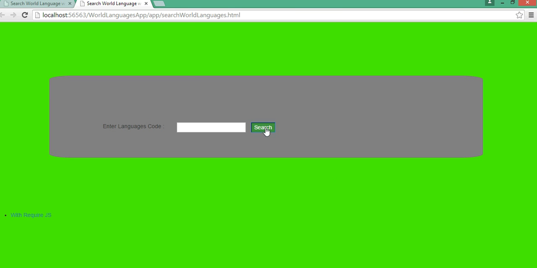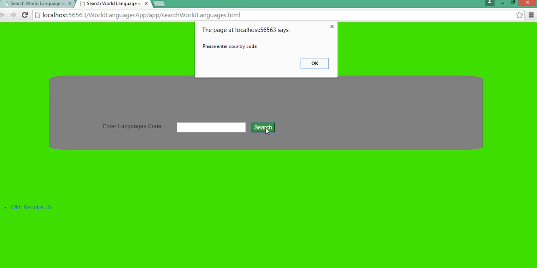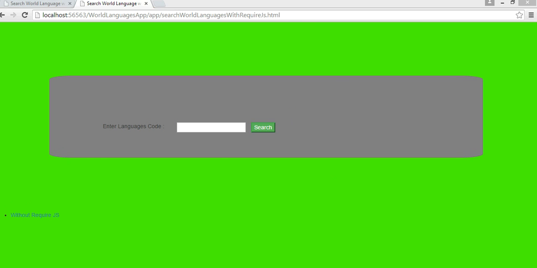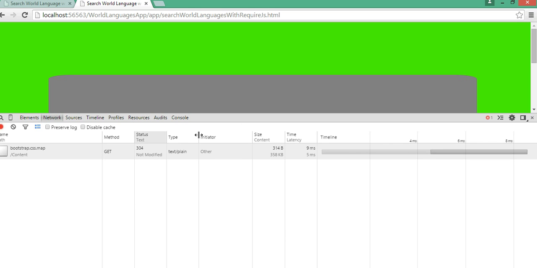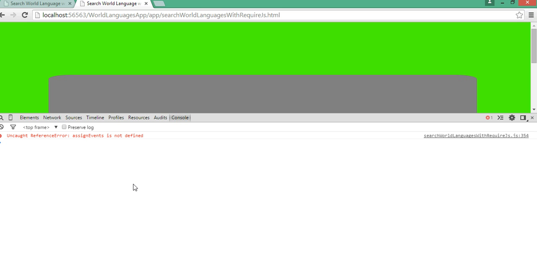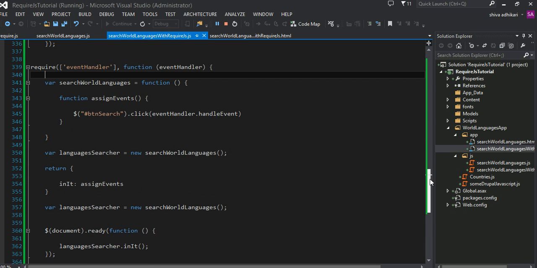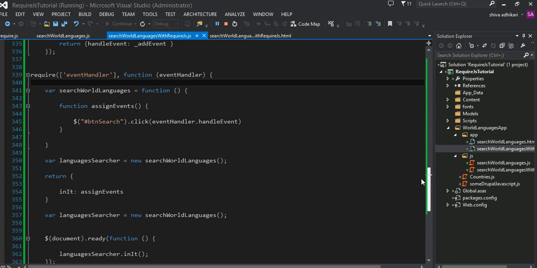Taking a huge risk. Oh, sorry, this is not the one. This is the one with the RequireJs. Oh, didn't work. I knew something was going on, so we have to look into here. What's really going on? You go into console. Oh, it says assign event is not defined. It doesn't know what assign event is. Okay, let's figure that out. Or in init, it says assign event.